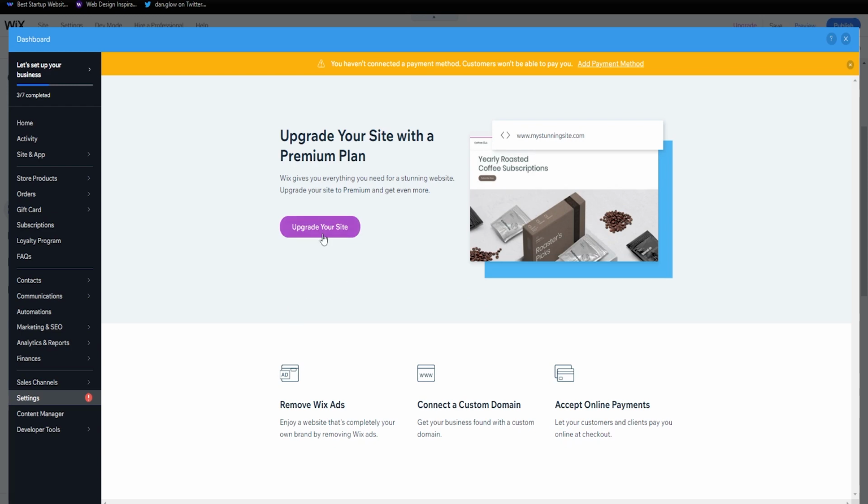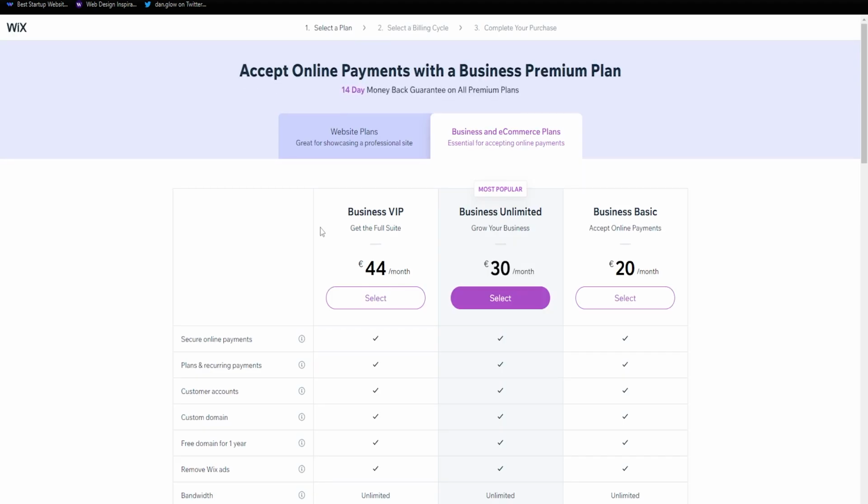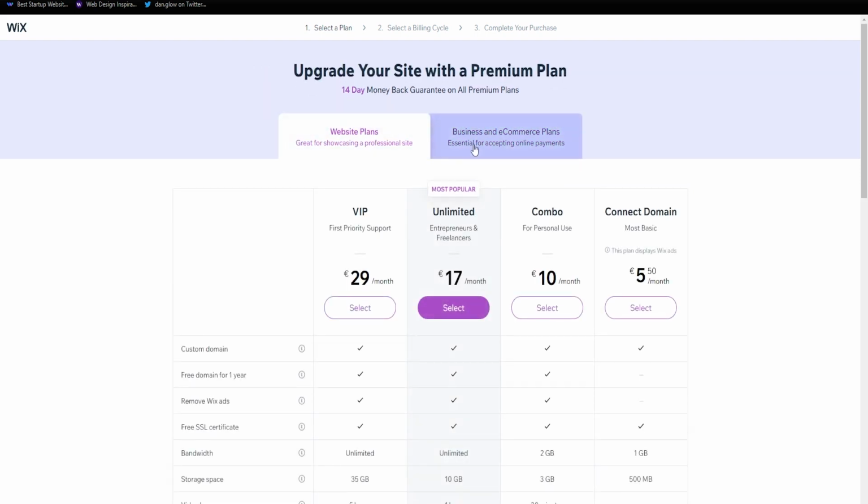Under packages, we can just do upgrade your site. And let's have a look at the package options that we have for our e-commerce business. The prices right here will be different in every country, so keep that in mind. My prices are in euro. But what we want to focus on here, if you're an e-commerce business, is that you have to get the e-commerce plans. Otherwise, you will not be able to sell your products on your Wix website. If you go to the website plans, it's going to be totally different. It's not relevant to you. So keep that in mind.